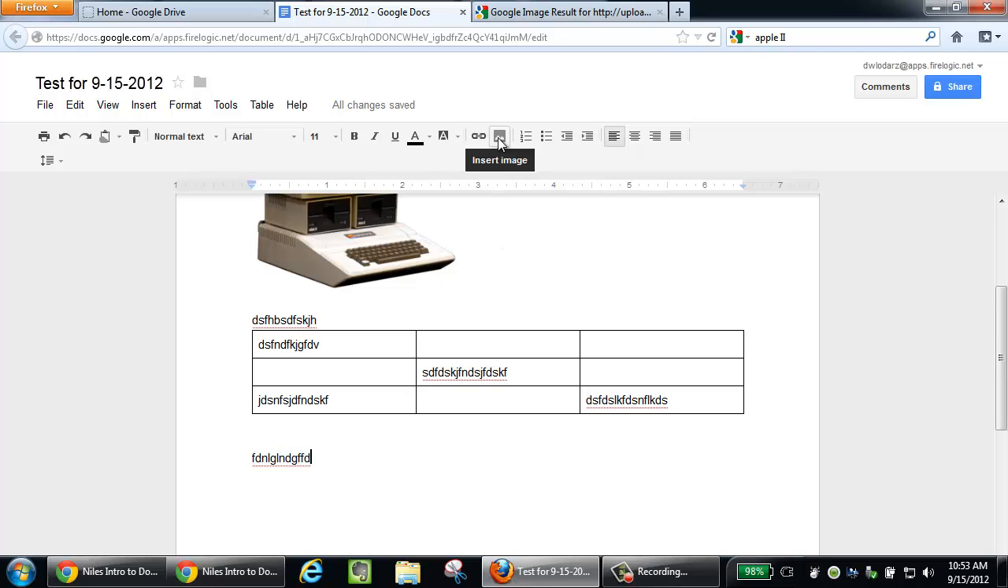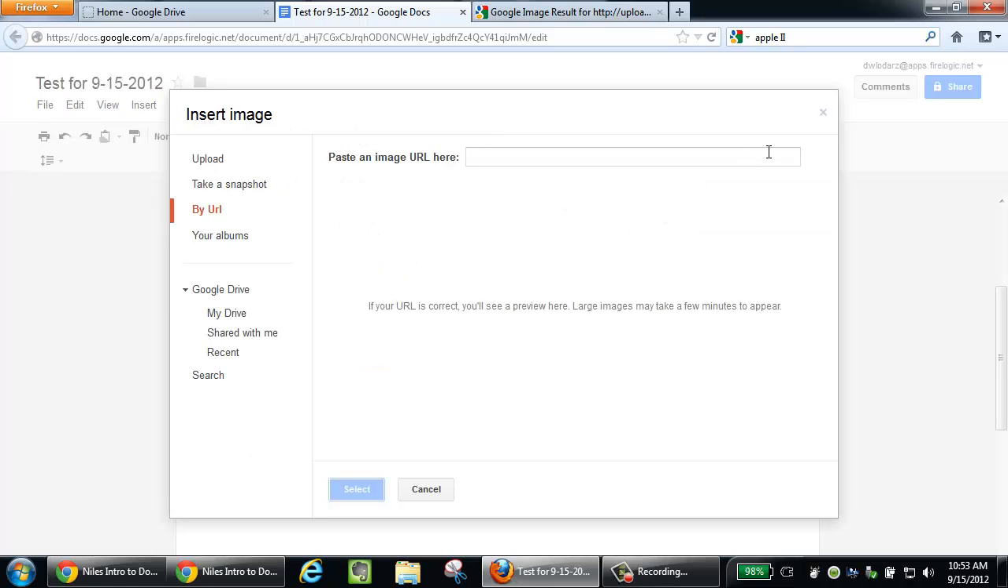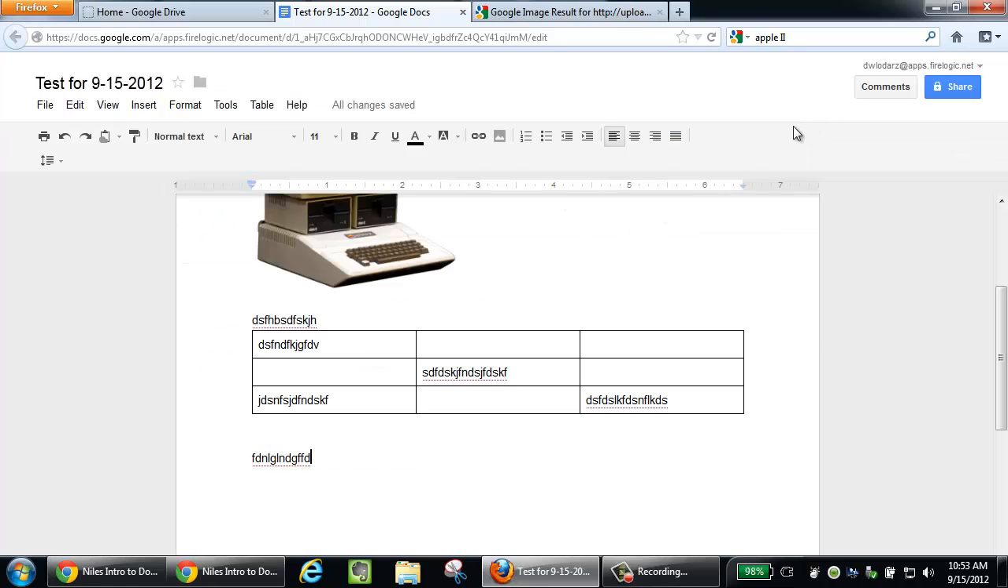There is an insert image button, so you don't have to go to the insert menu to find your insert image. You can just use this little button right here, and then it'll bring up the same screen that we had earlier. So you can paste in an image or find a picture on your computer to put in.